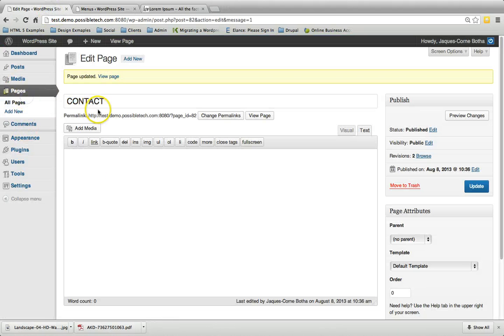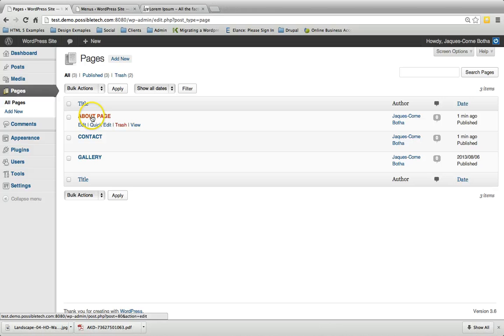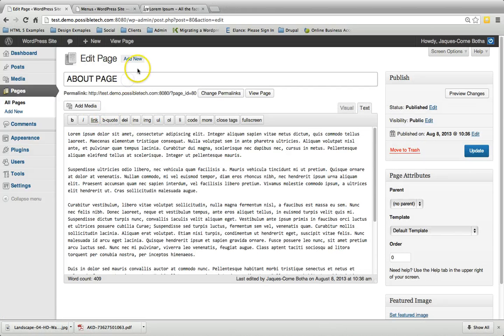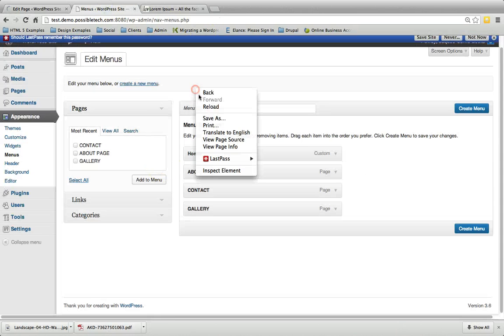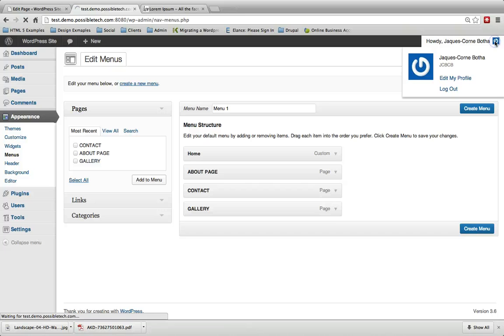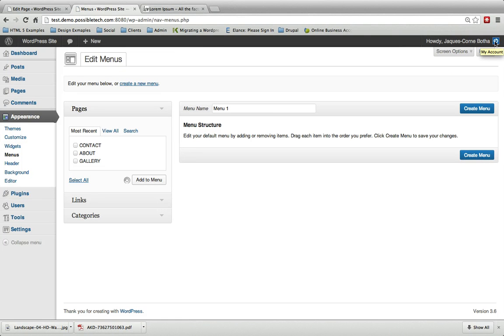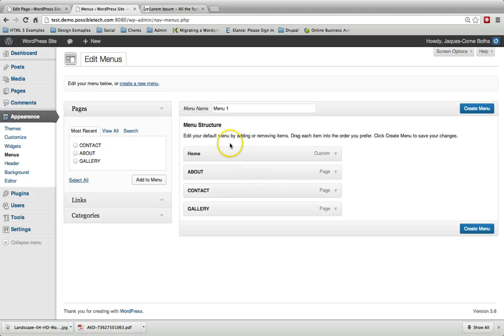Instead of saying about page, I just want us to say about. So I'm going to go back, go to about, and say edit. I'm going to remove this, and I'm going to hit update. So when I go back to my menu and press reload, you'll see that about has changed. So now we need to add this to our menu structure. And you would see that when you create pages, it will automatically do that for you, right?